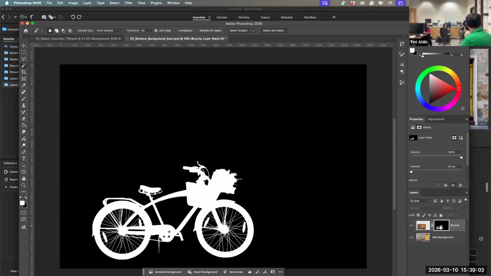Hey, let's open up the bicycle one and try that. How do I open this? Cool. So click on the bicycle layer and hit remove background. Tim, how do you do what you did on the Mac? You click on the bicycle right here on the layer and hold Option and click.